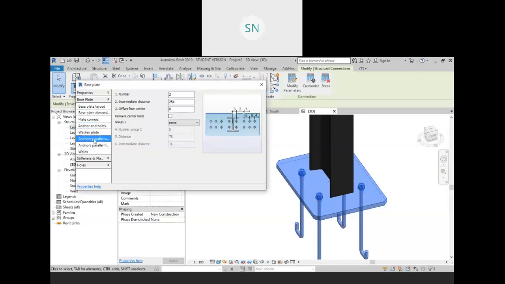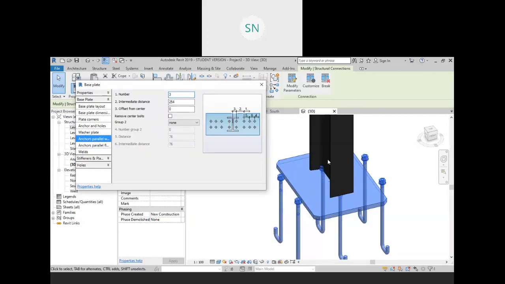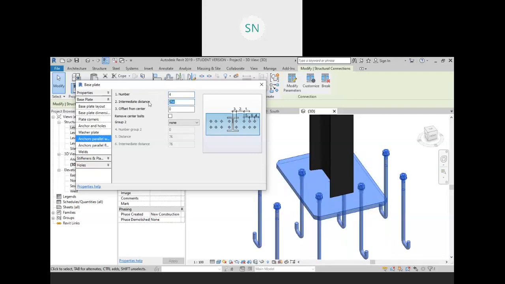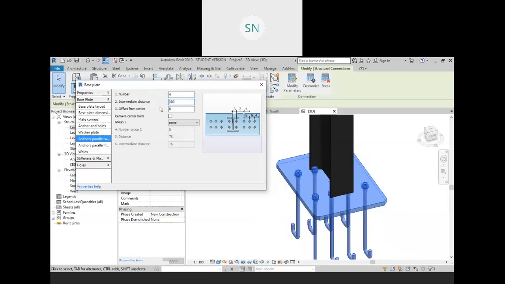So parallel and perpendicular copies we have, right? So number one is this one. So how many copies do you want? Let's say three. So now we have three copies. Let's have four. Okay, now the distance we need to reduce. The offset from center, if you want to provide that you can, and then group to left side and right side.